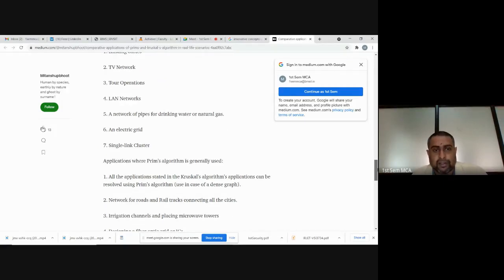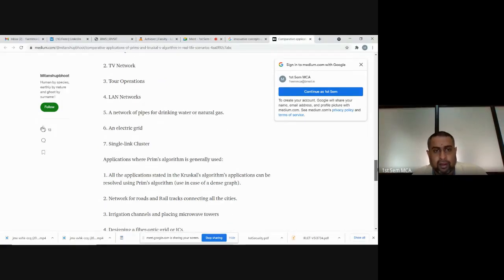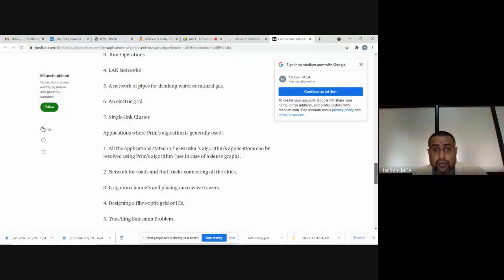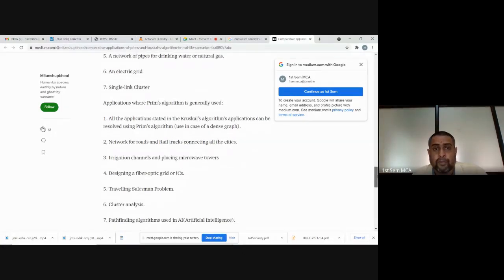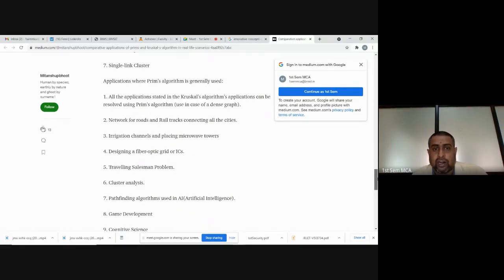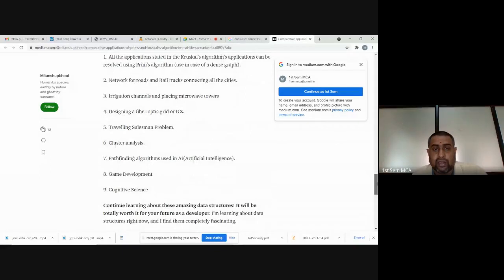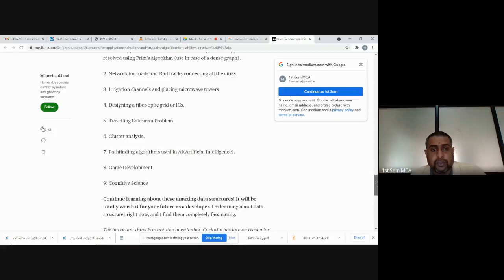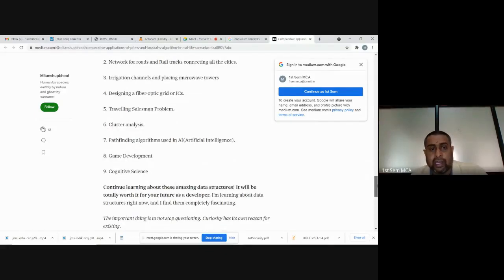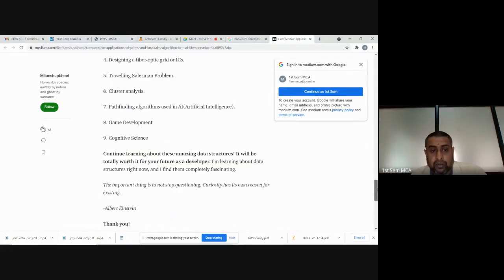So what are the applications of Prim's algorithm? An electric grid, signal clusters. All the applications stated in Kruskal's are also used here: network for roads and rail tracks connecting all the cities, irrigation channels, placing microwave towers, designing a fiber optic grid, or the traveling salesman problem. This is important: cluster analysis, pathfinding algorithms used in AI, game development, cognitive science.